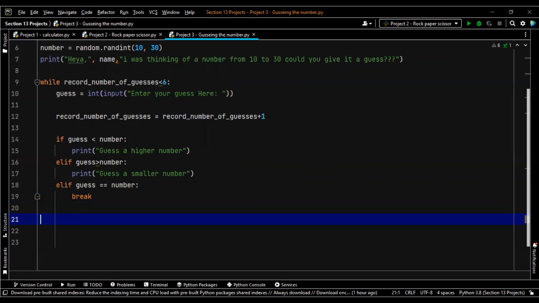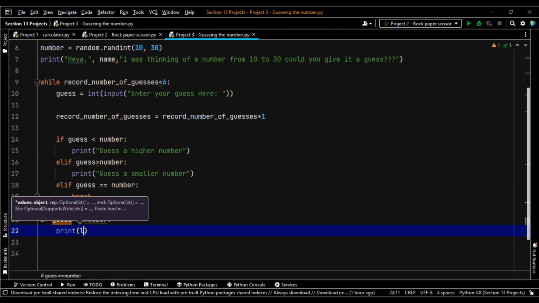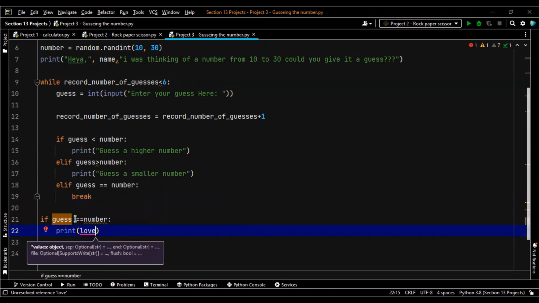Now let's do this again. If the guess is equal to number, then what to do? You have successfully guessed it, right? So print lovely.